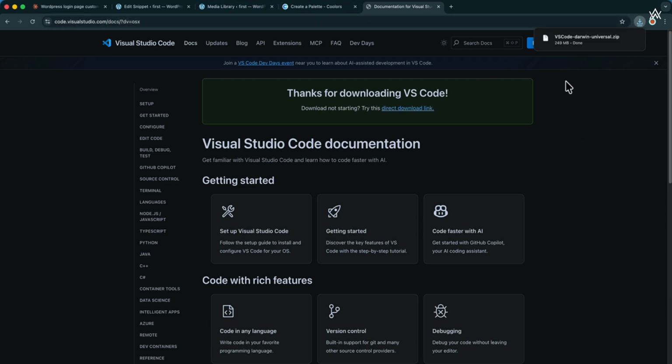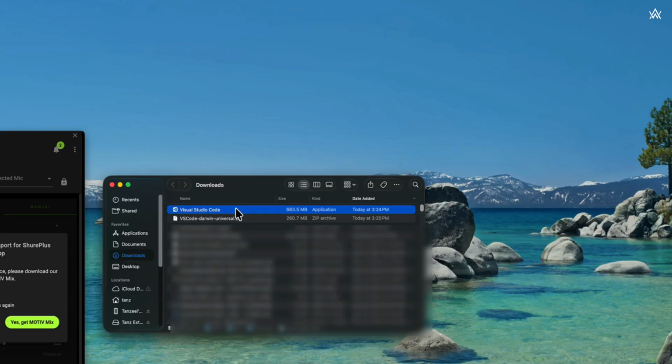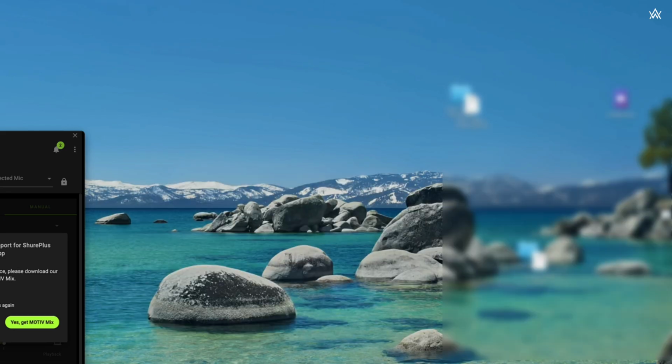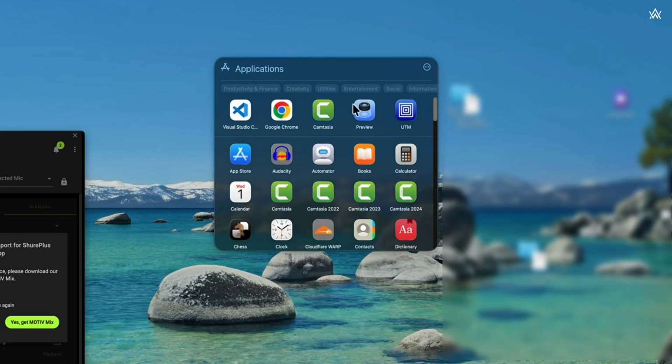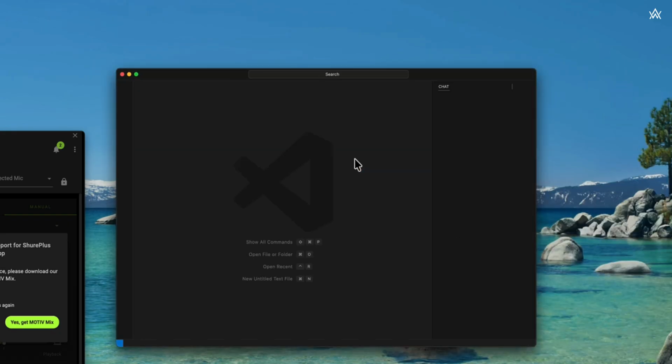Alright, so once VS Code is downloaded, you can open up that zip file. After that, if you are using Windows, you have to click next, and next. Otherwise, if you are using a Mac, you can simply drag the VS Code application and drop it in the applications folder. That's it. Now you can open it up from the apps and you should see VS Code. You can click on that, hit open, and it will now open up.